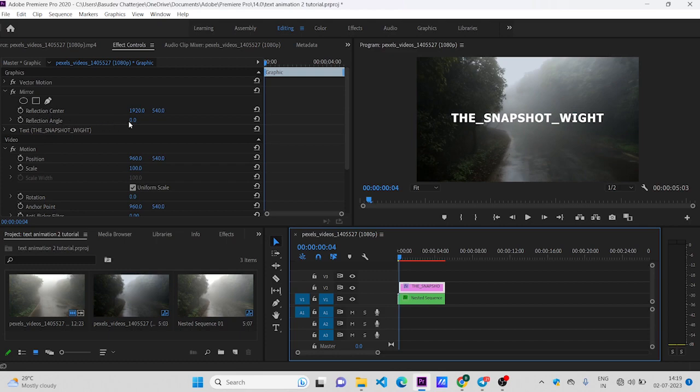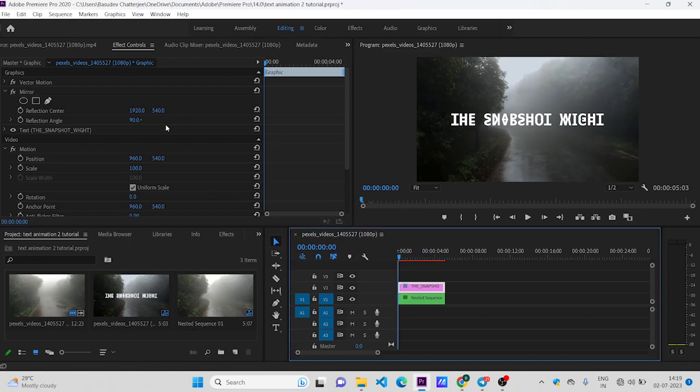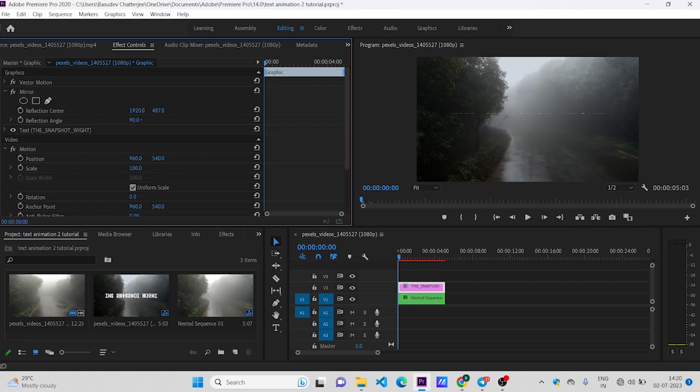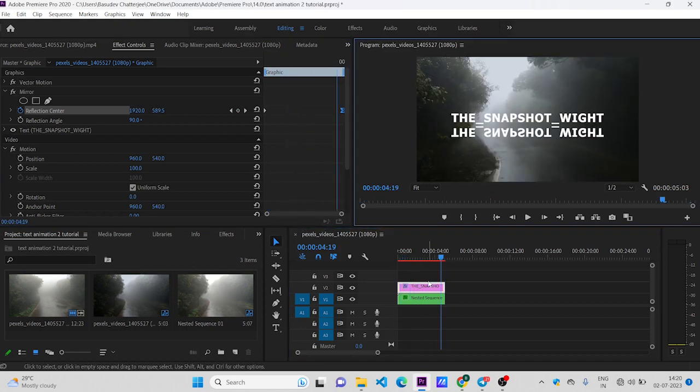Here, reflection angle should be 90 and increase the reflection center until the text disappears. Now add a keyframe at the starting of the clip and go to the last and add another keyframe by decreasing the reflection center.